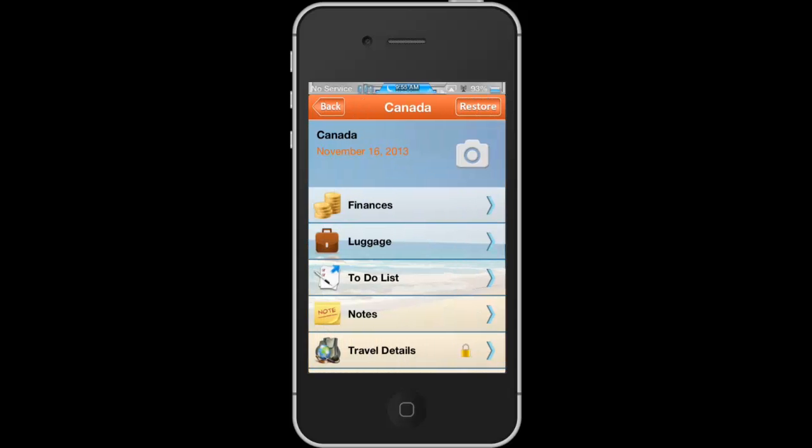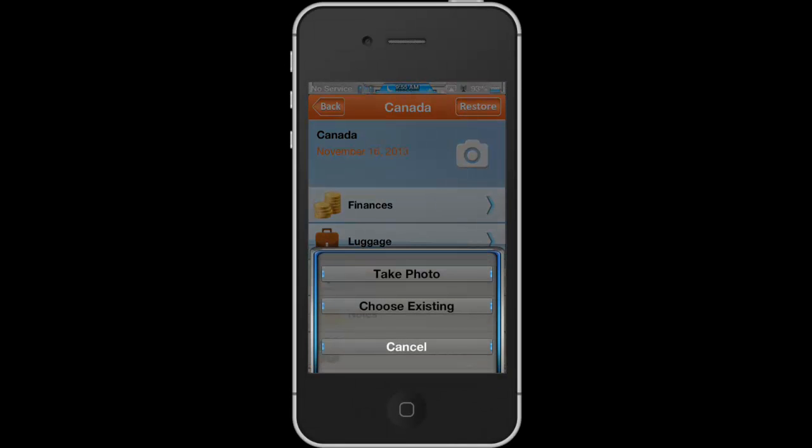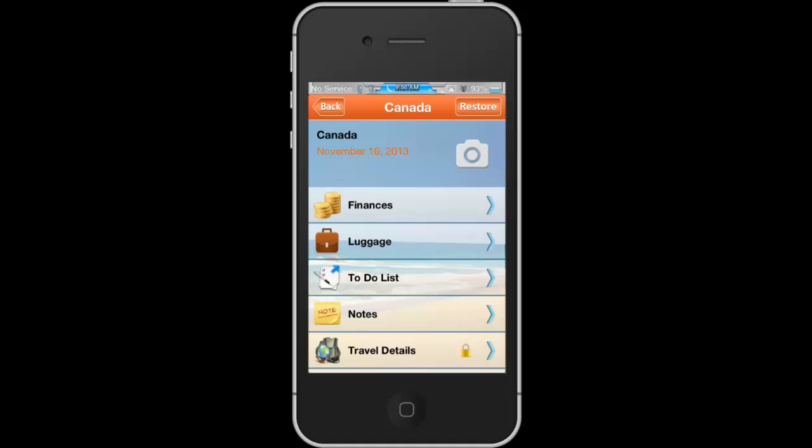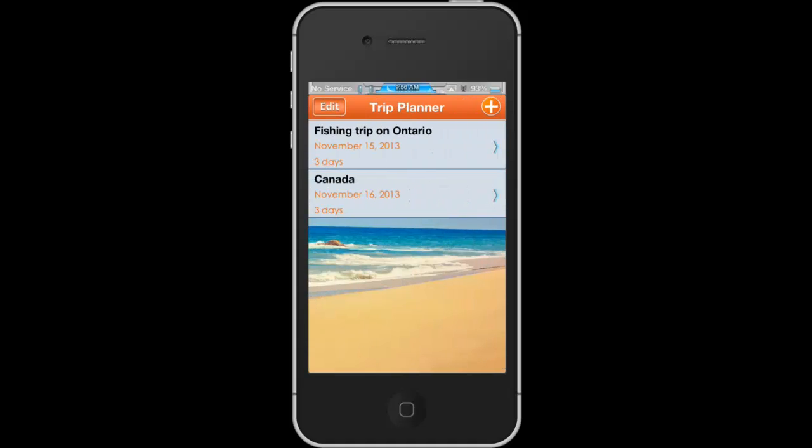We can go ahead and, again, click on this and manage our finances and a bunch of other stuff that we will need throughout that trip. And again, in the upper right hand corner, we can go ahead and click that little camera bar, and we can either take a photo or we can choose from an existing photo in our camera roll. Alright, but we're going to go ahead and cancel out of that, and we will click back. And there you have it.